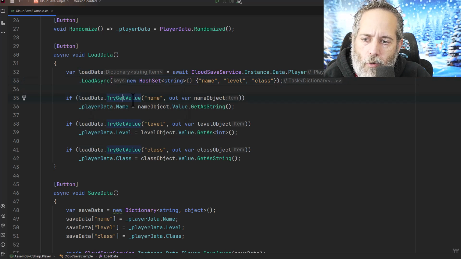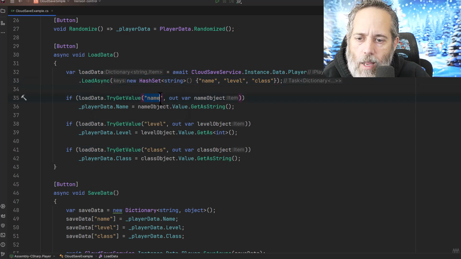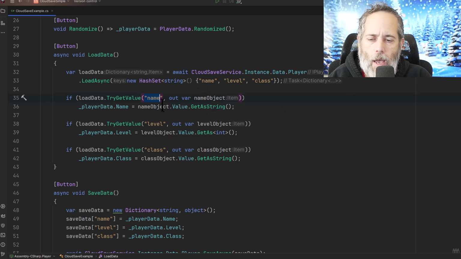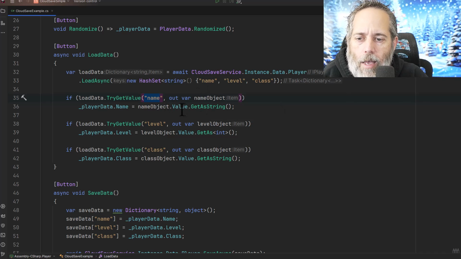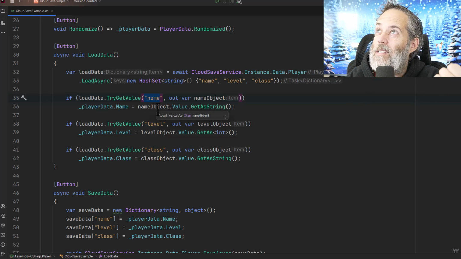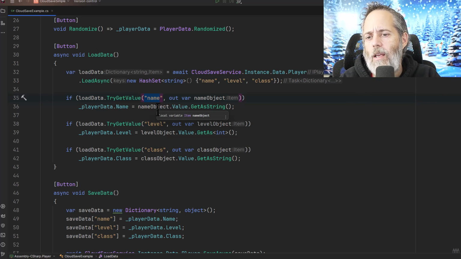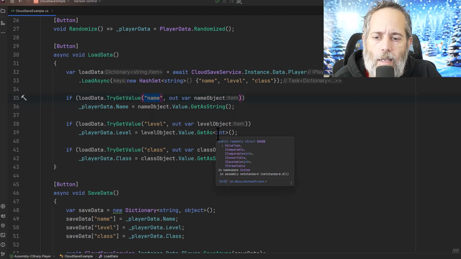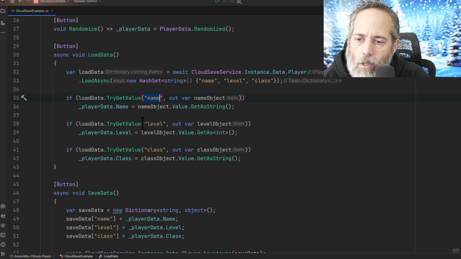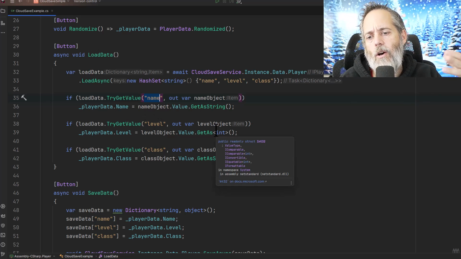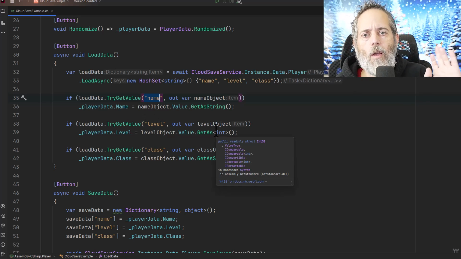I'm grabbing the ones that we need though, and then if we get each one of these objects, so if we got a key with the value of name, then we get this name object back, and we read the value as a string. So you have to use the object, I think it's a JSON object or J object, then use the dot value, and then you can get it as a string, or you can get it as the other types, like an integer here that we do for the level. And that's really all there is to saving and loading some basic player data.